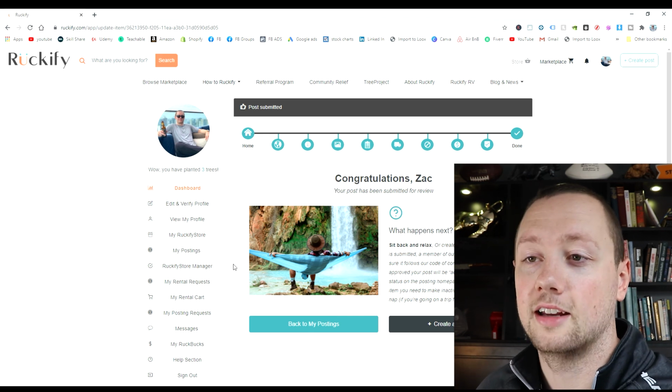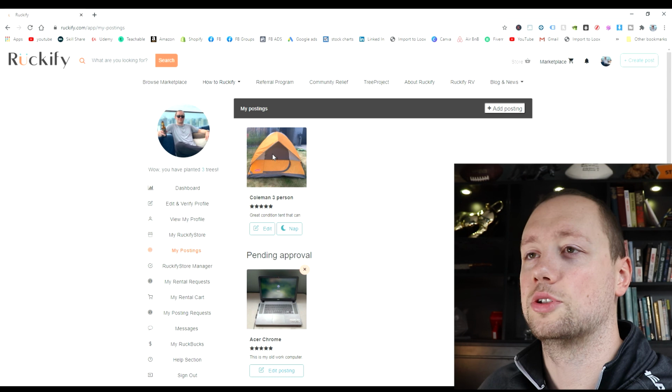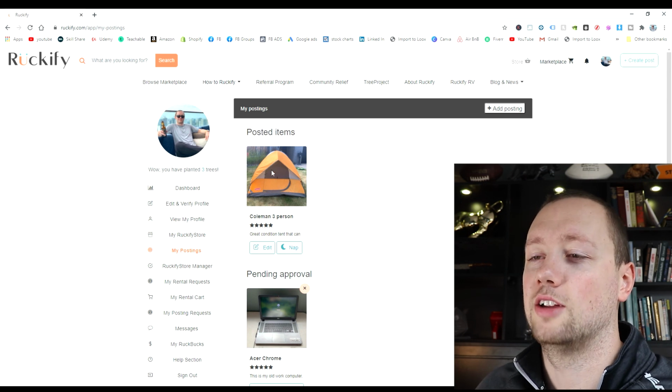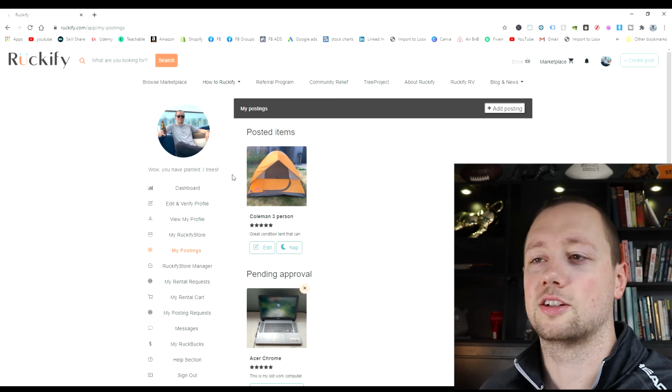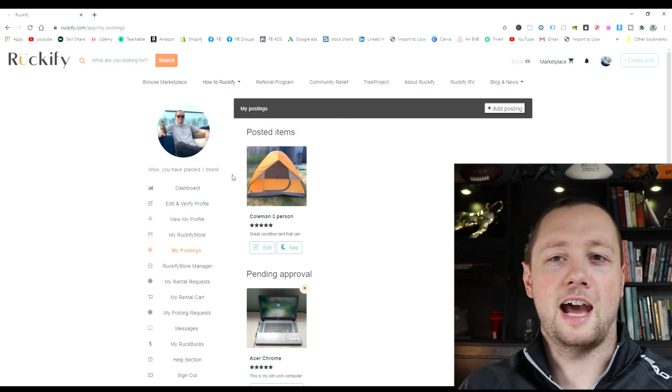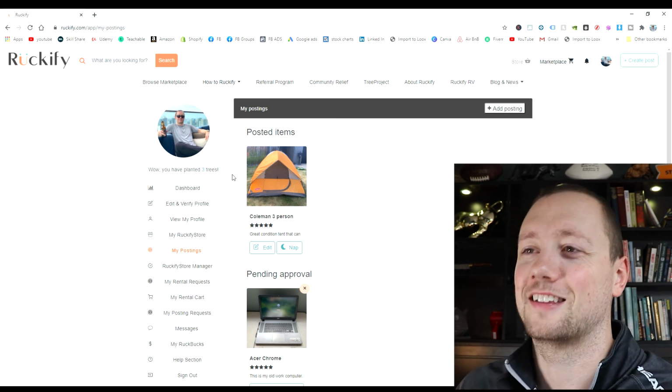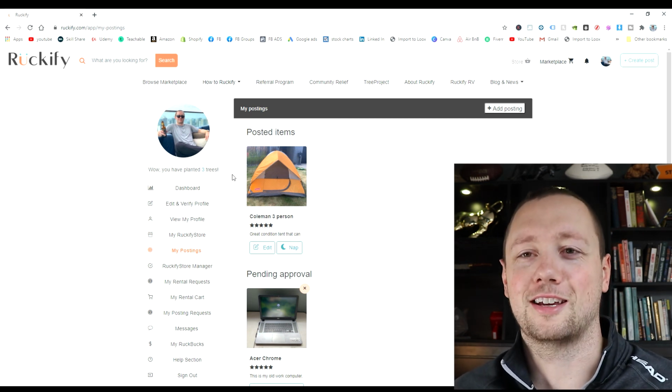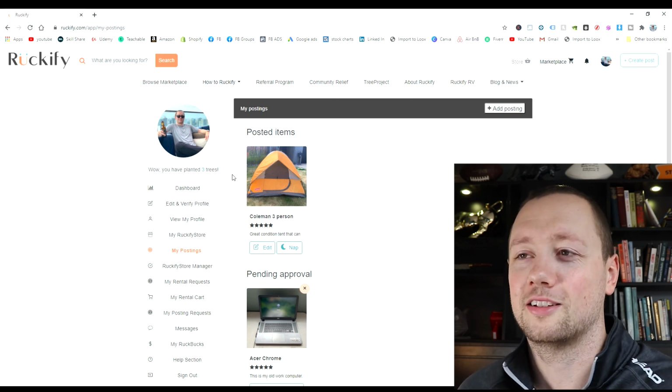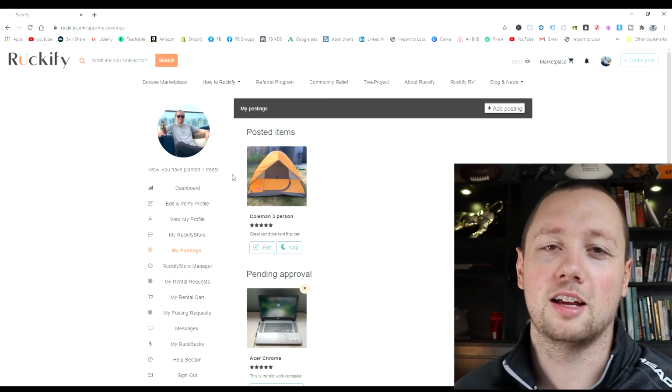Once it is good and it is up and it is ready to go, you will see it here under my postings, and you can see that my Coleman 3-person tent is already up. It's live. It's ready to go, and it's already made me 15 bucks, and it's a tent that I bought 8 years ago. I used it a couple times and it hasn't done anything for me in the last 3 years, and now I'm making money on it. So I'm super stoked on it. That is how you post your products.